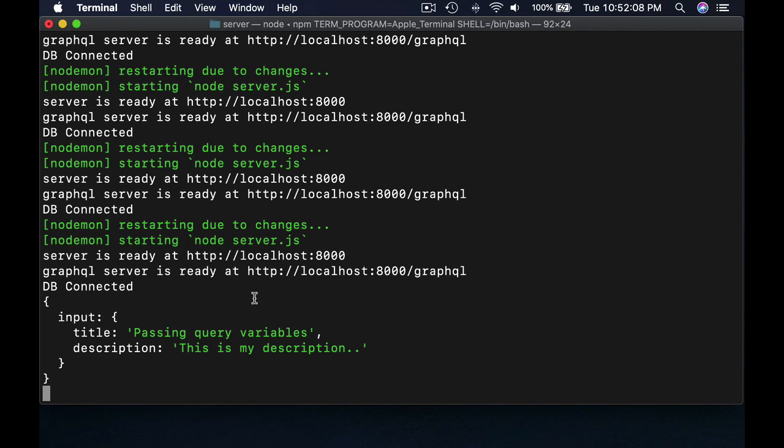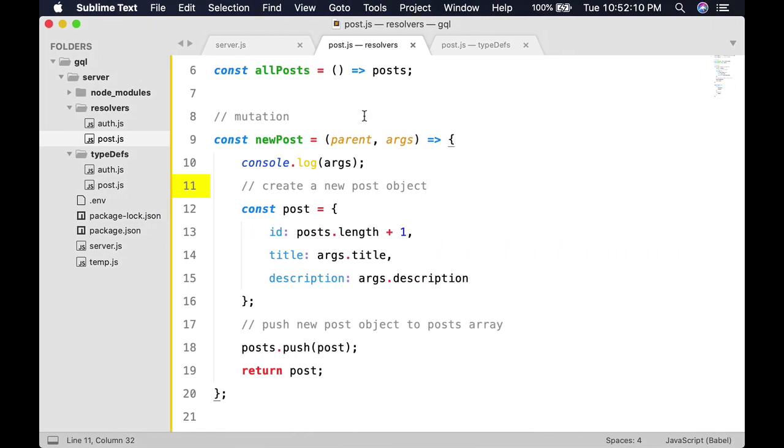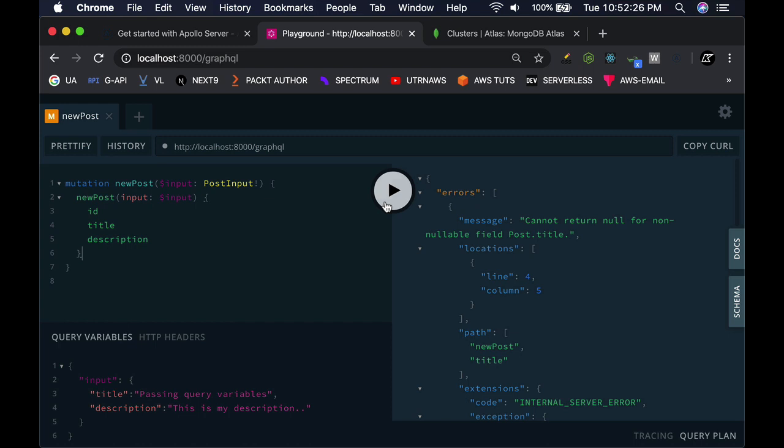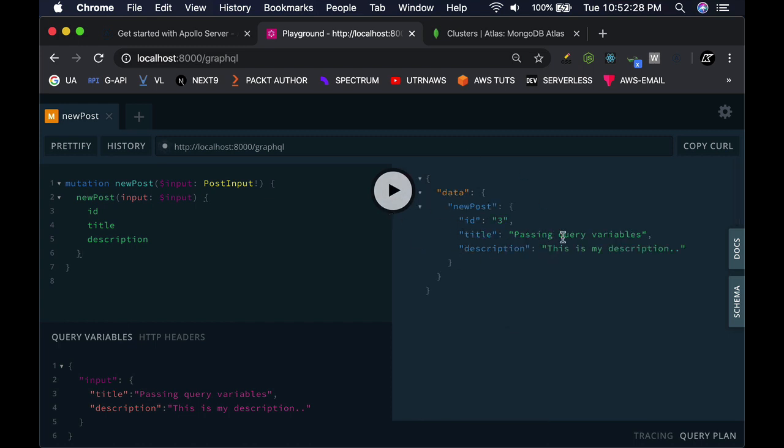That means we have to slightly modify our resolver here. So we can either write args.input.title, args.input.description. Okay, and that should do. Let's try it, and you can see here it works. Let's try a few times. We just see the ID because we leave it the same, we don't worry about changing it, but you can see here it works.